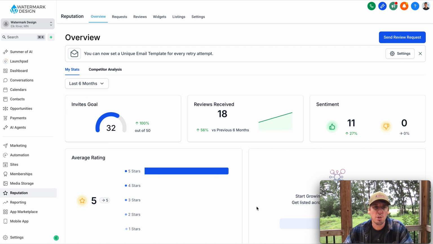Hey, Mark here. I'm going to show you real quick how to use the reputation management software that we have here and how it's been helping our business.